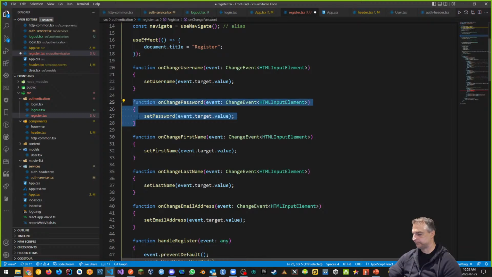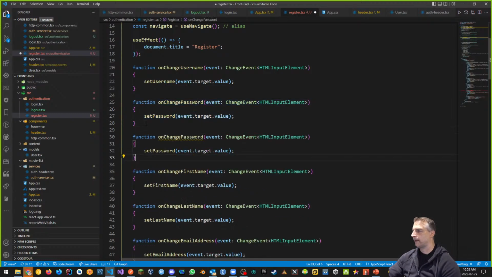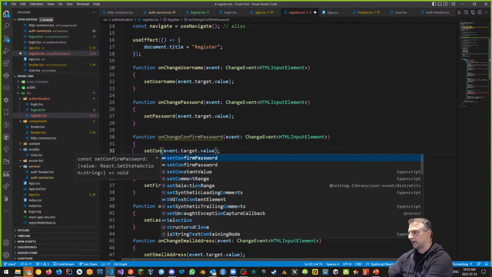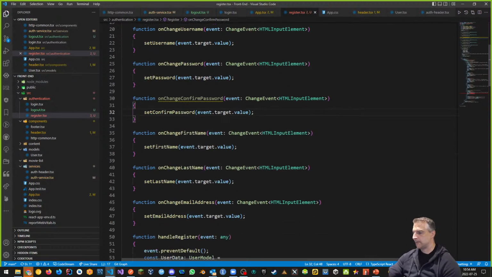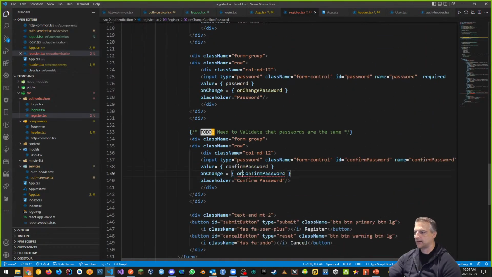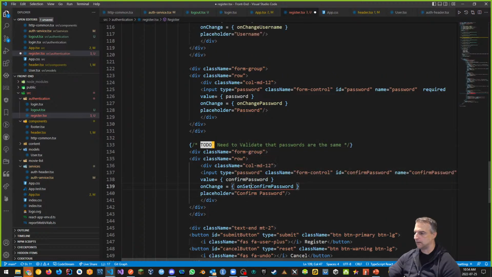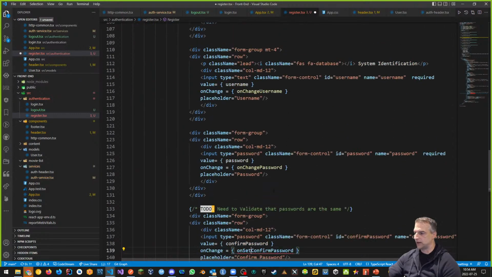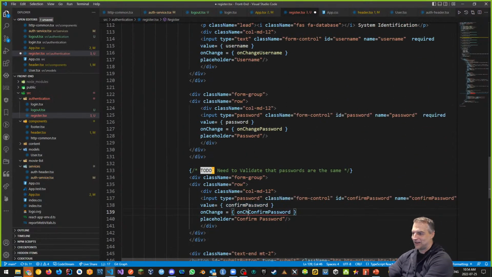So we're going to copy this one. And actually, we're going to say onChangeConfirmPassword. What we're going to call it, just to make it the same as what it was before. And we're going to set confirmPassword here. We're not doing anything with the data right now, but we're just going to make it so that it's set up. So setConfirmPassword. Did I do it wrong? onChange, sorry, onChange. onChangeConfirmPassword. There we go. All right, so that's where it's going to be.